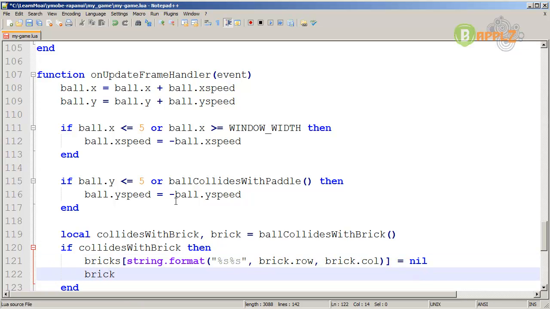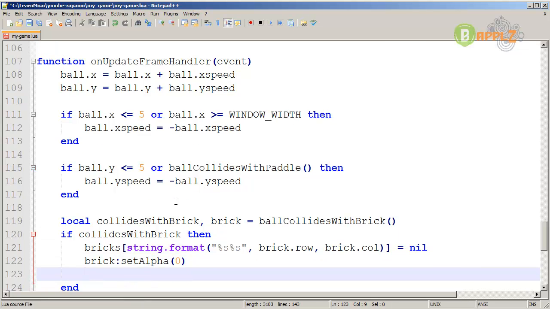and we are going to set the alpha property of the brick to 0. We're going to make it invisible on the screen, and we're going to flip again the y speed of the ball, and ball y speed will be equal to minus ball y speed. So save that, and let's see what we have.